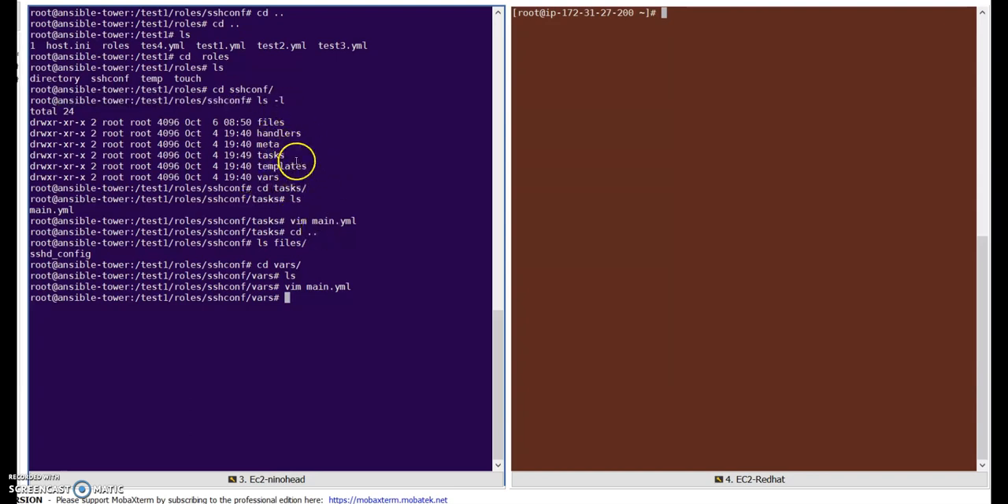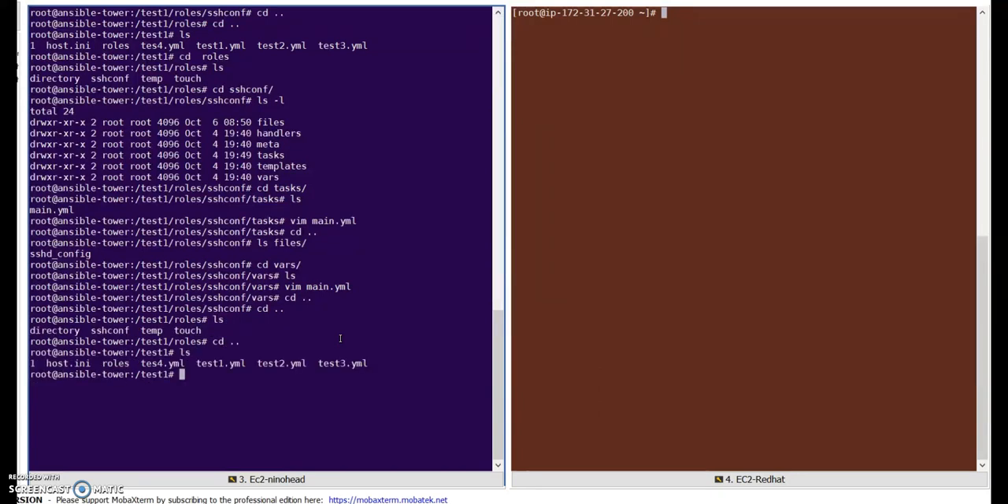So this is how exactly the role works, and going back to our main configuration file, let's say test1.yml. Okay, I'm in the roles, so I'm going to go back again. So here I'm going to test1.yml.